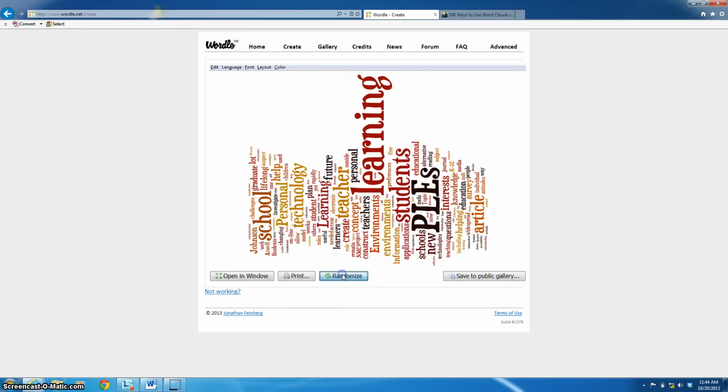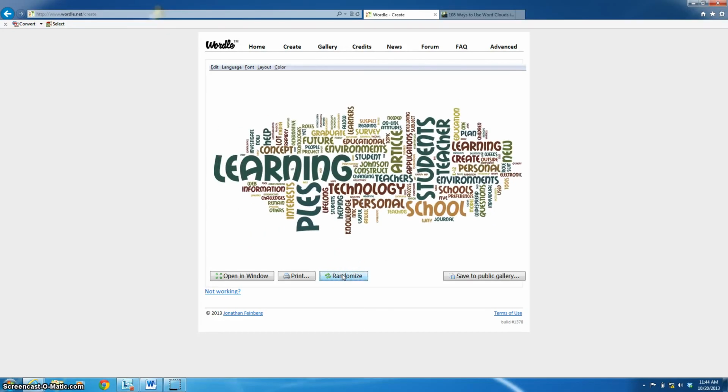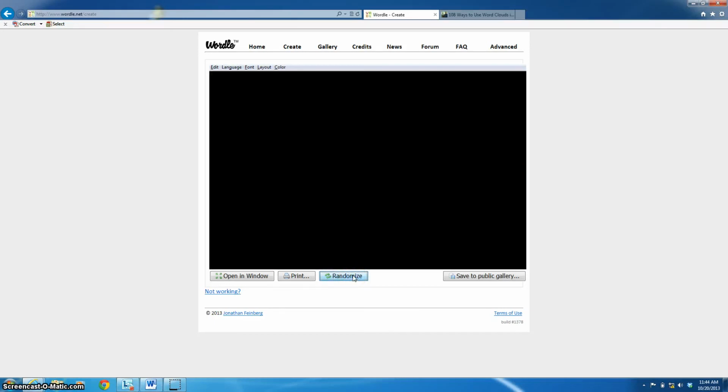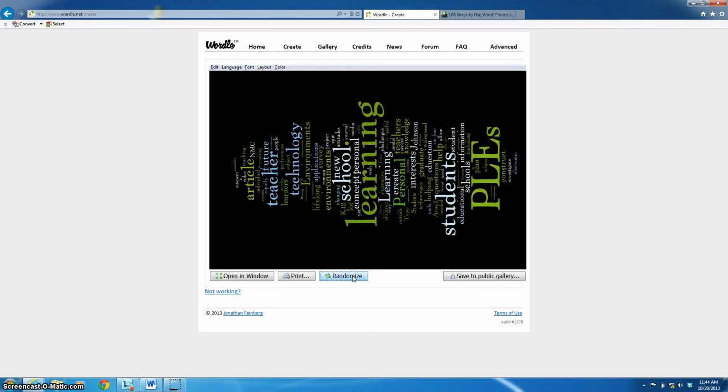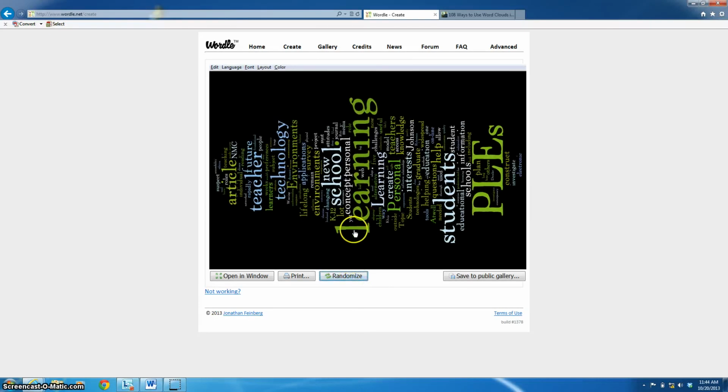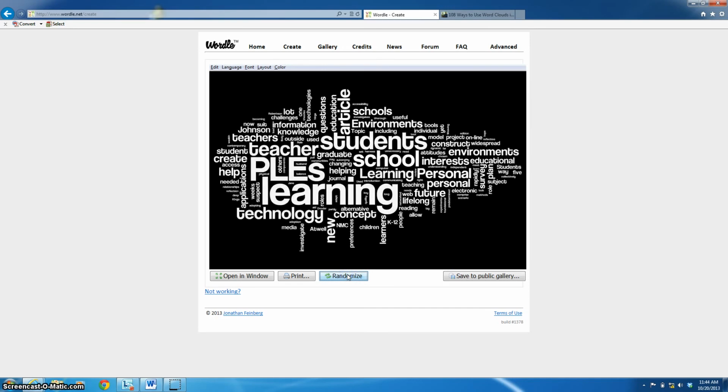Clicking the Randomize button will change the orientation, font face, and coloring of your word cloud. So as you can see, each time I click it, it changes the way the word cloud looks. It doesn't necessarily change the size of the words because the number of times the words are in the body of text does not change, but just the color scheme and the orientation. And then I can adjust each of these things one at a time using the menus at the top.